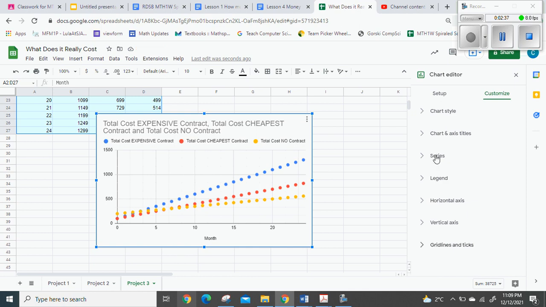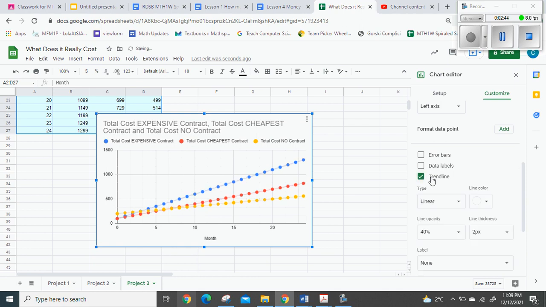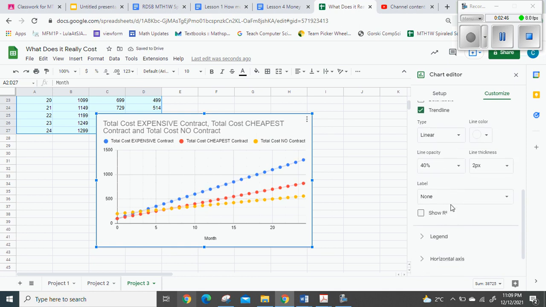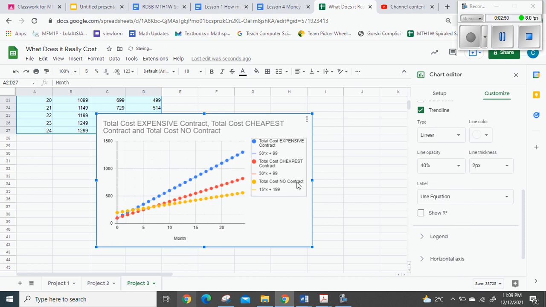Well, the cool thing with the scatter plots is if I click on series and I click on trend line, well, now I've got a line, and now I can have it tell me the equation that I'm using. And look at that, folks. There's our y equals mx plus b. So our cost for the expensive is our 50x plus the $99. And our cheapest one is our 30x because it's $30 a month plus 99. And then our total cost, no contract, so that y is going to equal 15x plus 199.